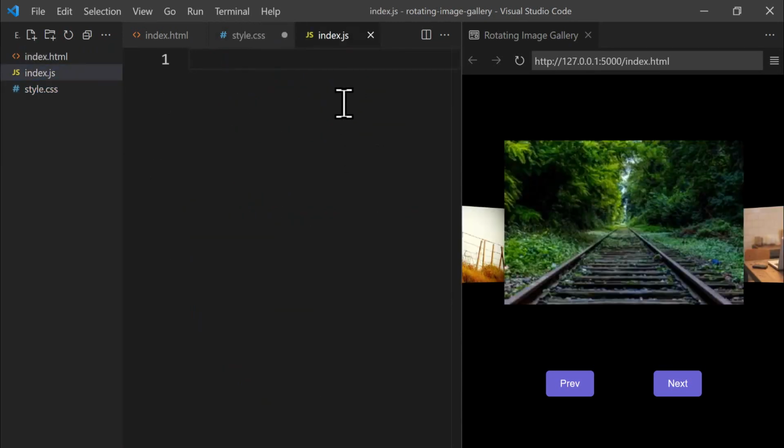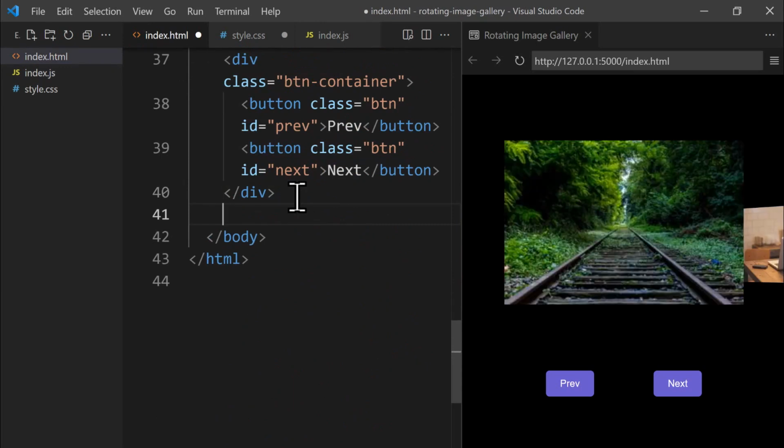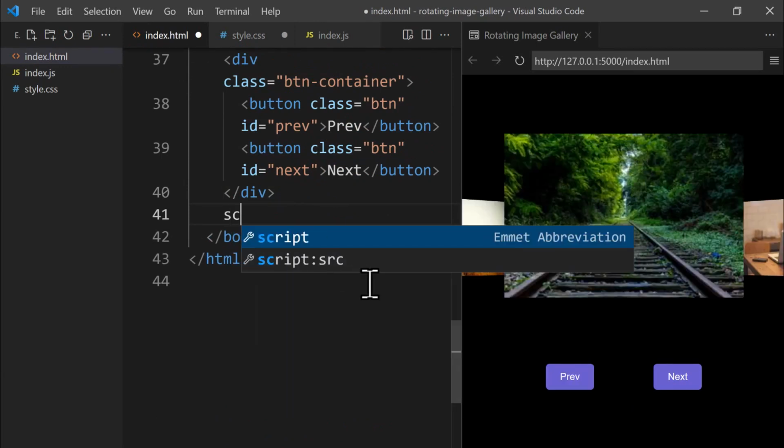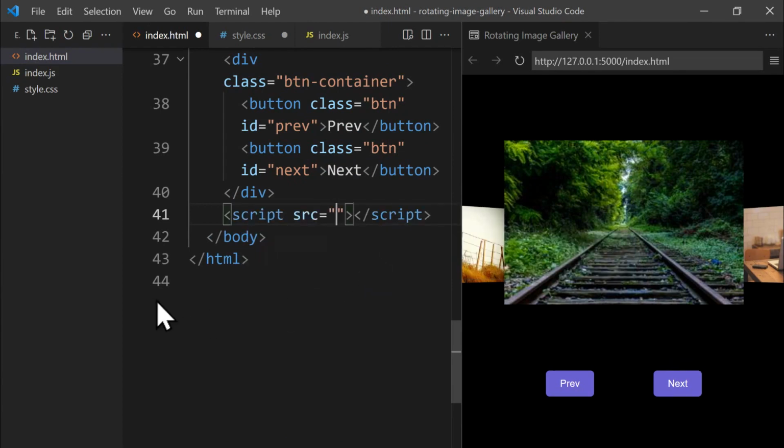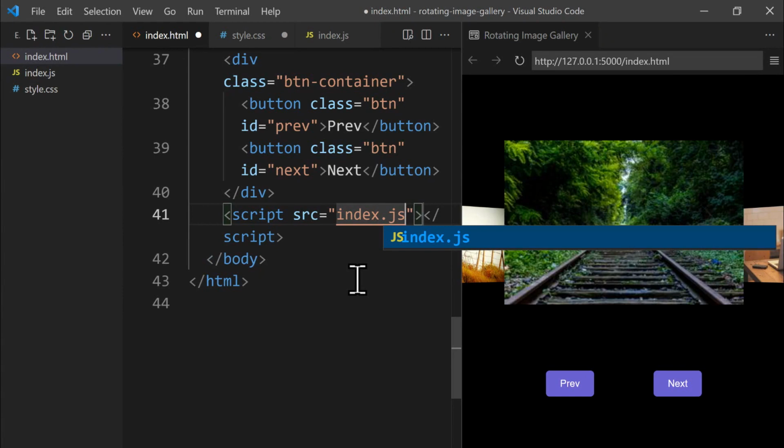Before using JavaScript in our project, we must add a link to the JavaScript file within the HTML code. So we switch back to index.html, and just at the end of the body section, we add a script tag. We just write SC and we click on the second auto-suggestion, the one with the src. As both files, index.html and index.js, are located in the same directory, we just need to have index.js for the URL. Now we can use JavaScript in our project. First, we save this file using Ctrl-S.